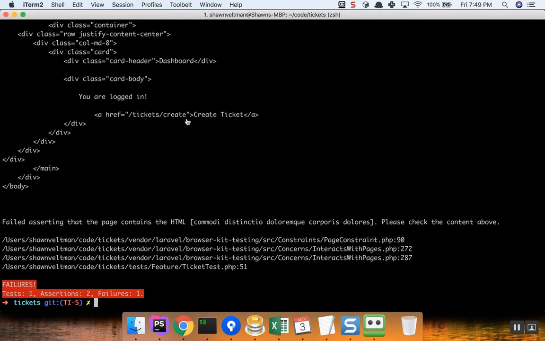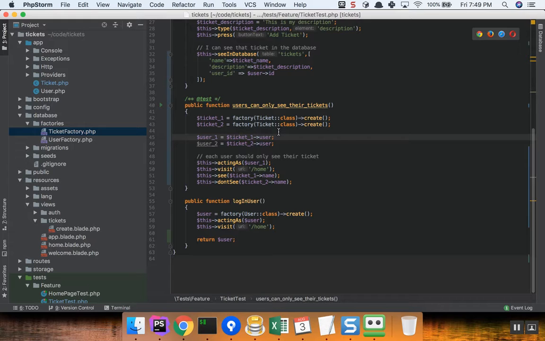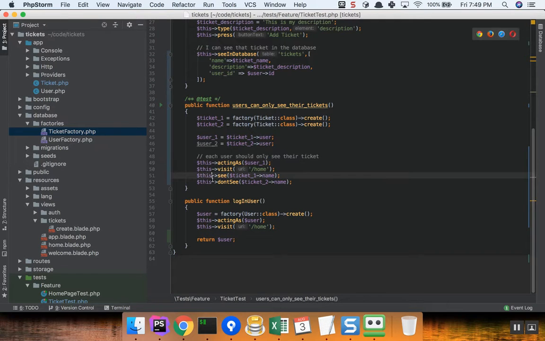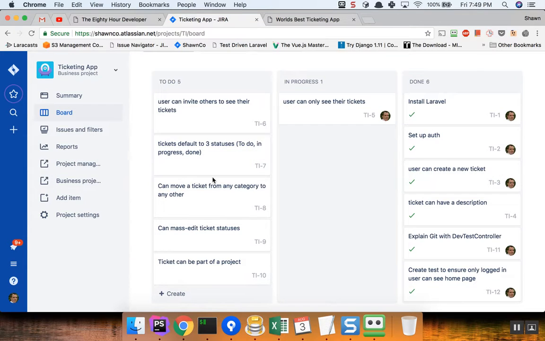There we go. I'd put brackets around it when I shouldn't have. Okay, so where does it fail? It fails at line 51. So it expects to see this and it doesn't see it. Well, that makes sense, right?